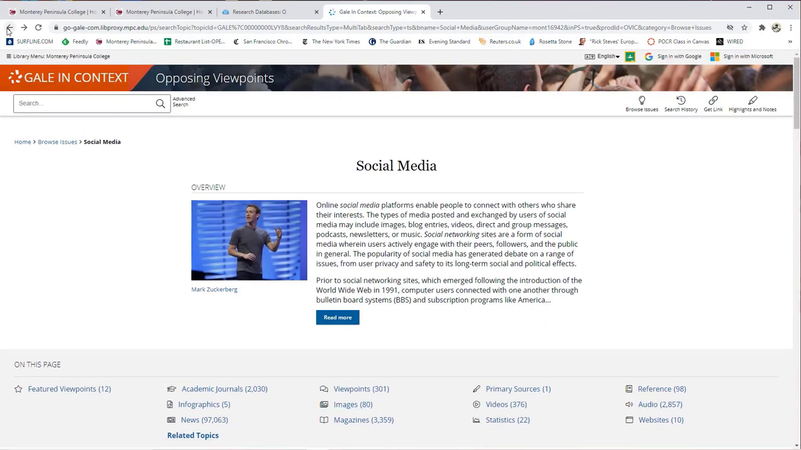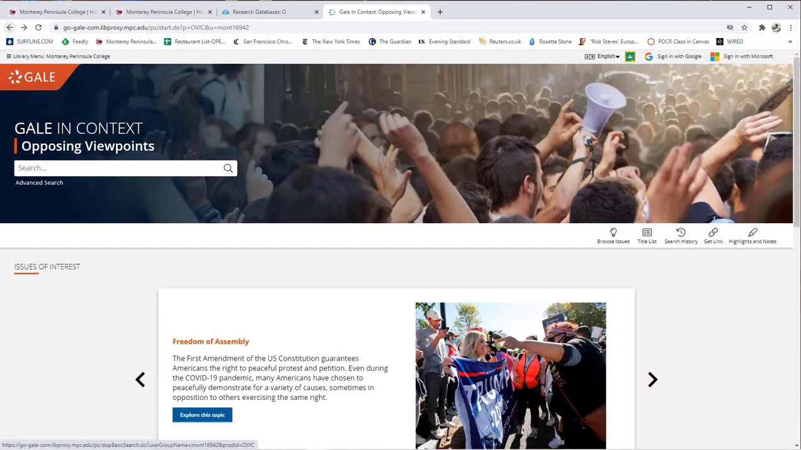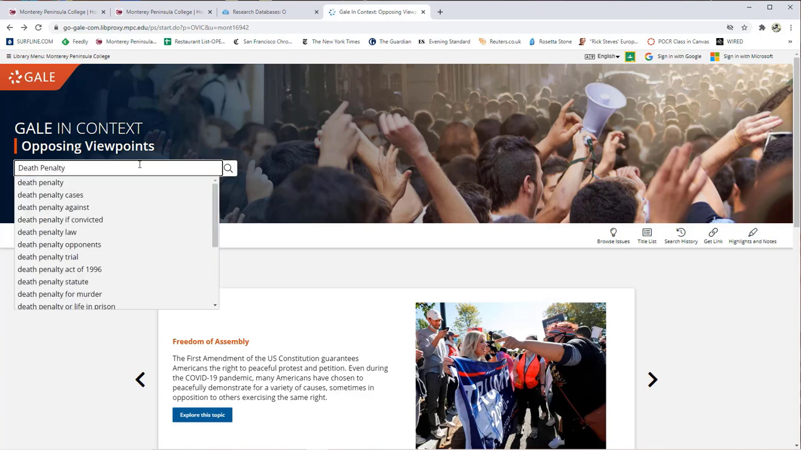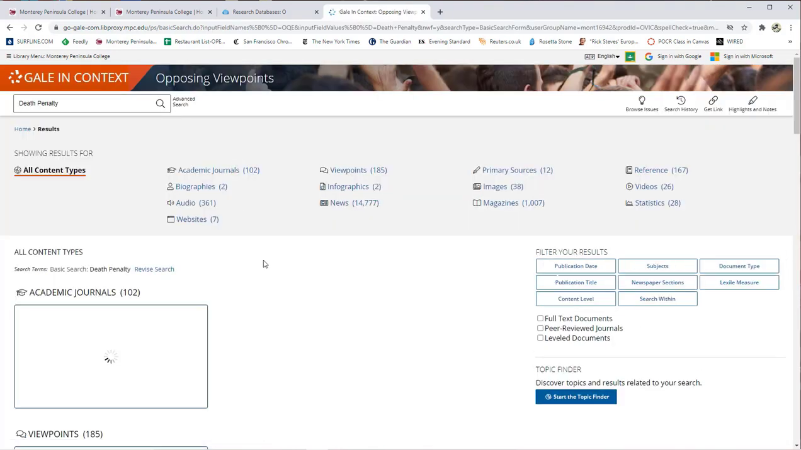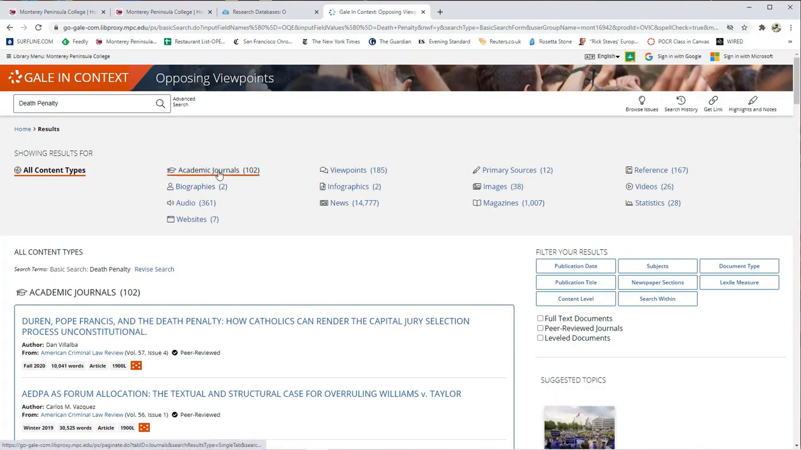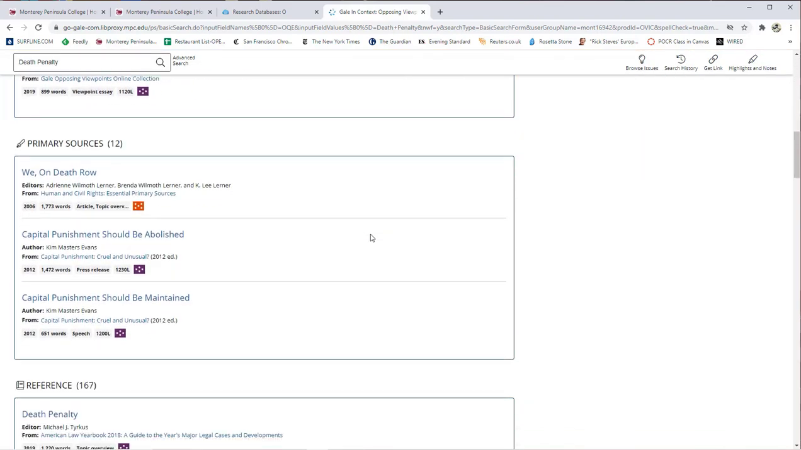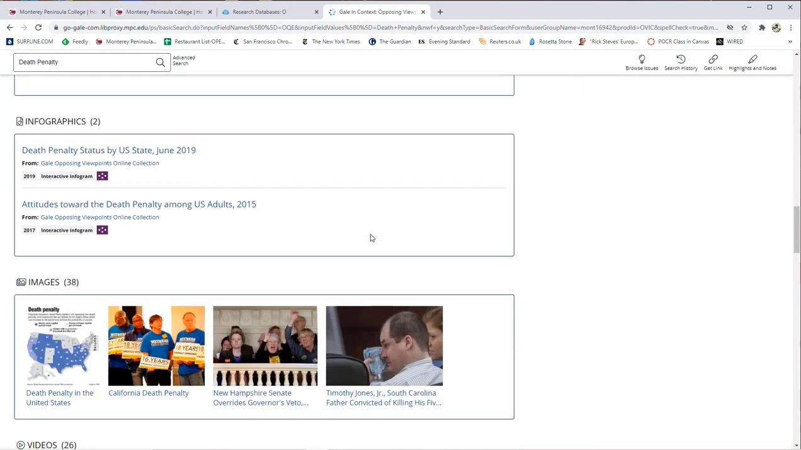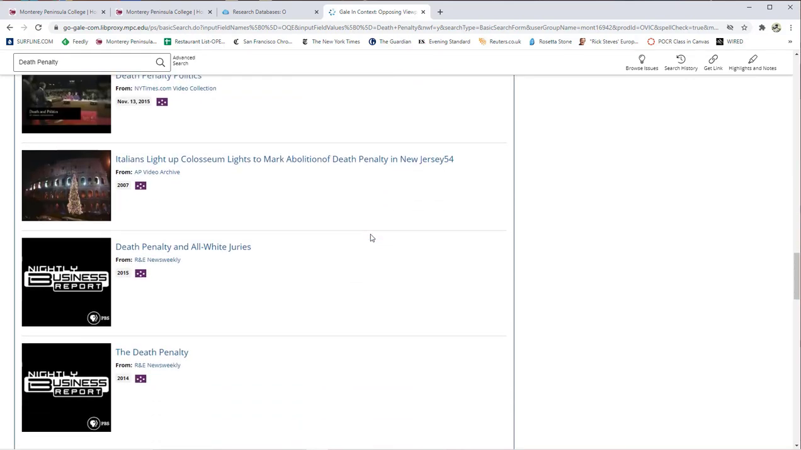I'm going to go back to the entry page to the database, which is right here. And if you do know your topic, you can actually come up here and type in your topic, and it'll come up with resources. So let's say I want to do the topic of the death penalty. I put in my topic, I do a search, and it'll come up with those different resources. So I have academic journal articles, I do have magazine articles, newspaper articles. Again, I can scroll down. I've got the collections right here. And if I go to the bottom again, there's websites and really good information there.